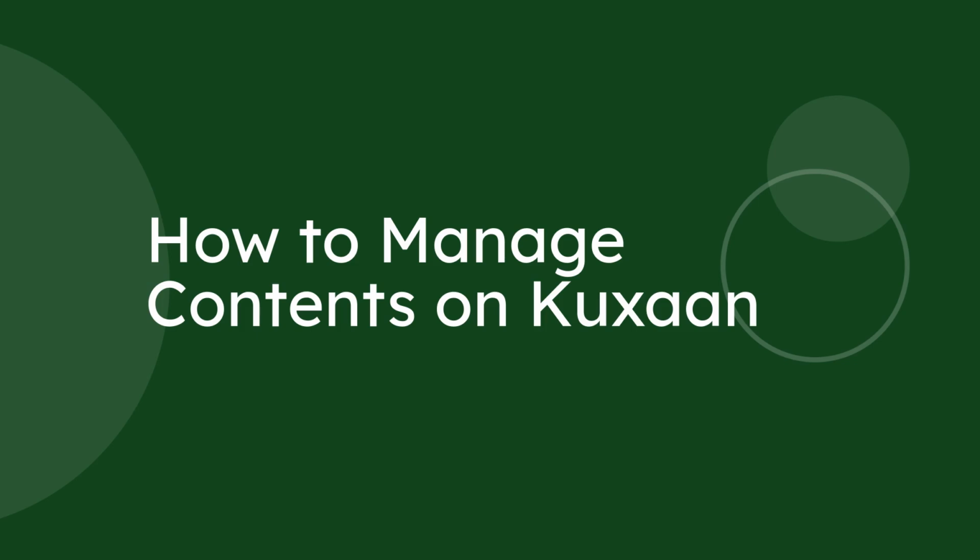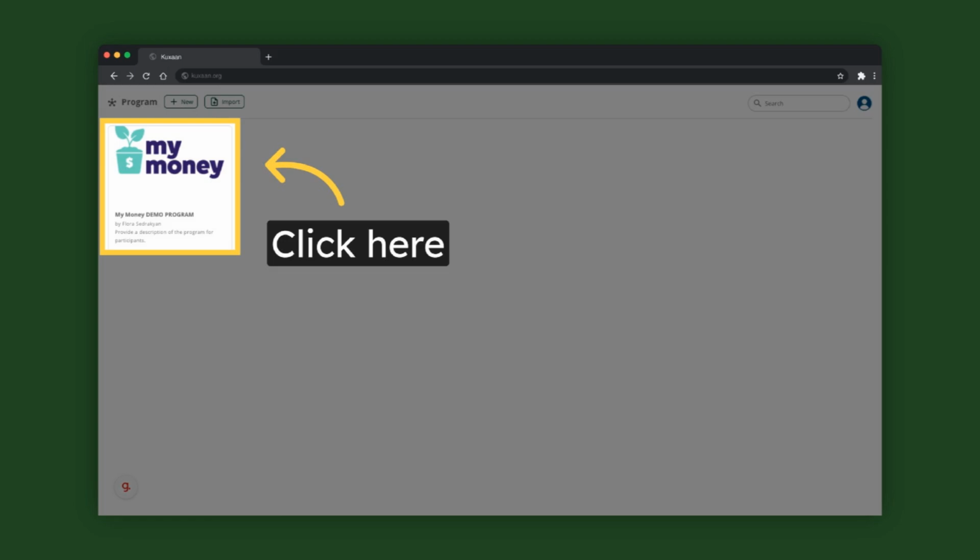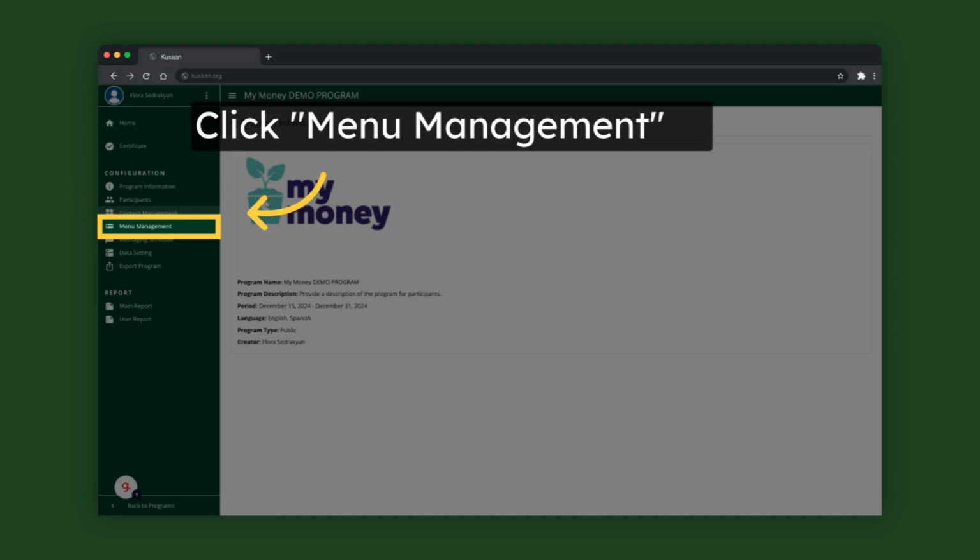Learn how to manage content created on Kuxaan using menu management. Once you create a program, it will be displayed on the program homepage. Click on the program to get started. Once you are in the program, click on the menu management section located in the left sidebar.